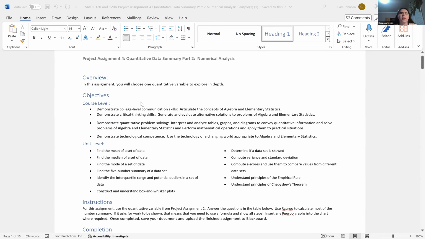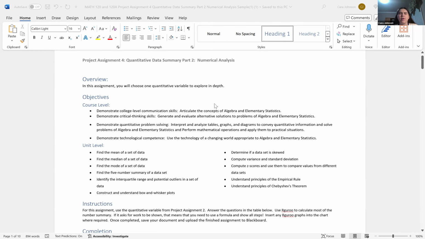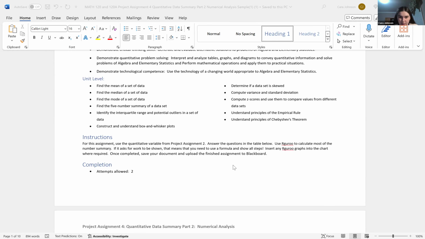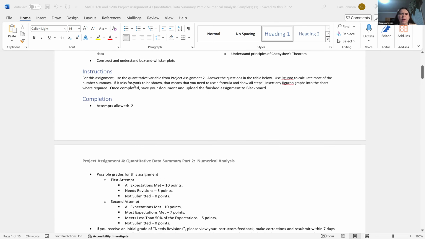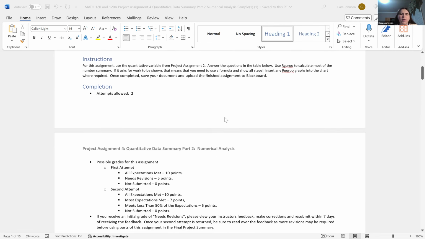All right, so in this assignment, we're basically going to use our quantitative variable from assignment 2, and we're going to do all sorts of numerical analysis on it. So you're going to use the quantitative variable from assignment 2, then you're going to answer the questions, use our guru or show work where it asks for it, and then save the document and upload it to Blackboard.